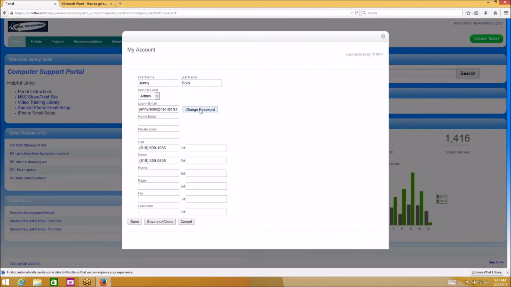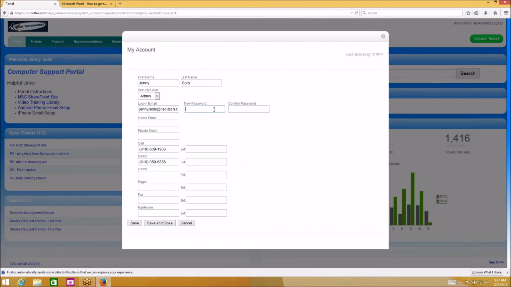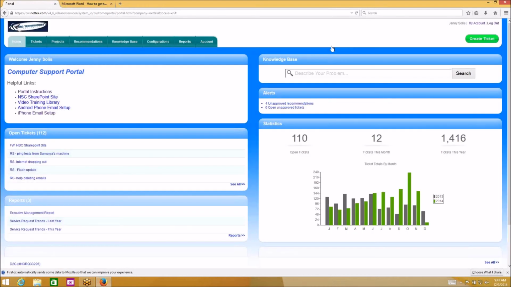Here is where you'll be able to not only change your password, but edit your contact details here as well, as you see at the bottom. So we'll click here on Change Password, enter it, re-enter it to confirm it, and then we have the Save and Close button here down at the bottom, which will automatically submit the change. As soon as you log out and log back in, the new password should be taking effect for you.